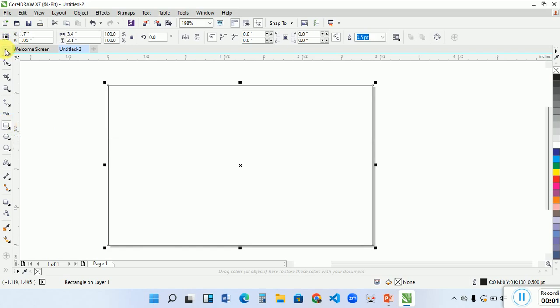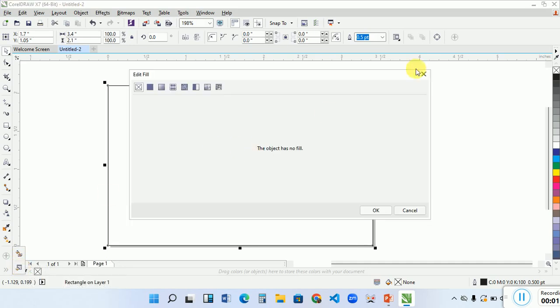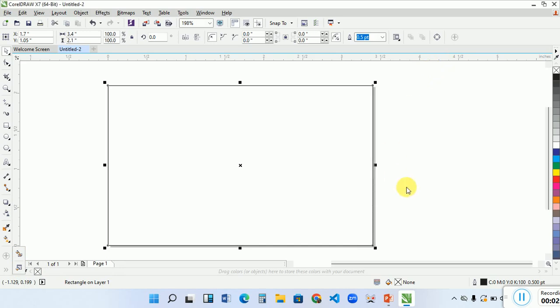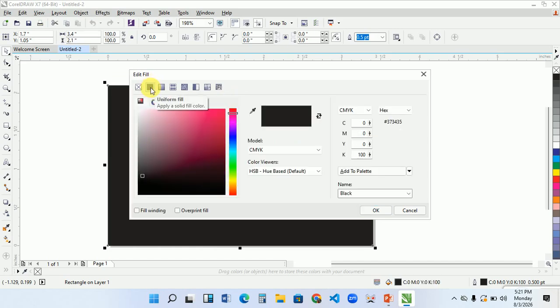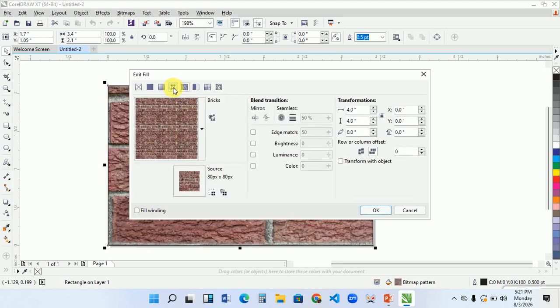So now once you do that, go to fill color. I can come here and choose fill, edit fill. But instead of me begin to look for it here, I can just come here and double click. The same dialog box will appear. Then click on uniform. This is uniform, but I'm not using uniform. I'm going to use texture, or bitmap. No, let me see texture.